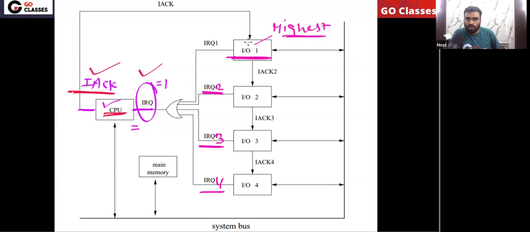Now if this device has interrupted, means if this interrupt request is 1, then what will happen? This device will send its interrupt number to the CPU on the data bus. Then the CPU will execute the ISR for device D1. But remember, if this device did not interrupt, means if this is 0, then the acknowledgement signal will be propagated to the next device.